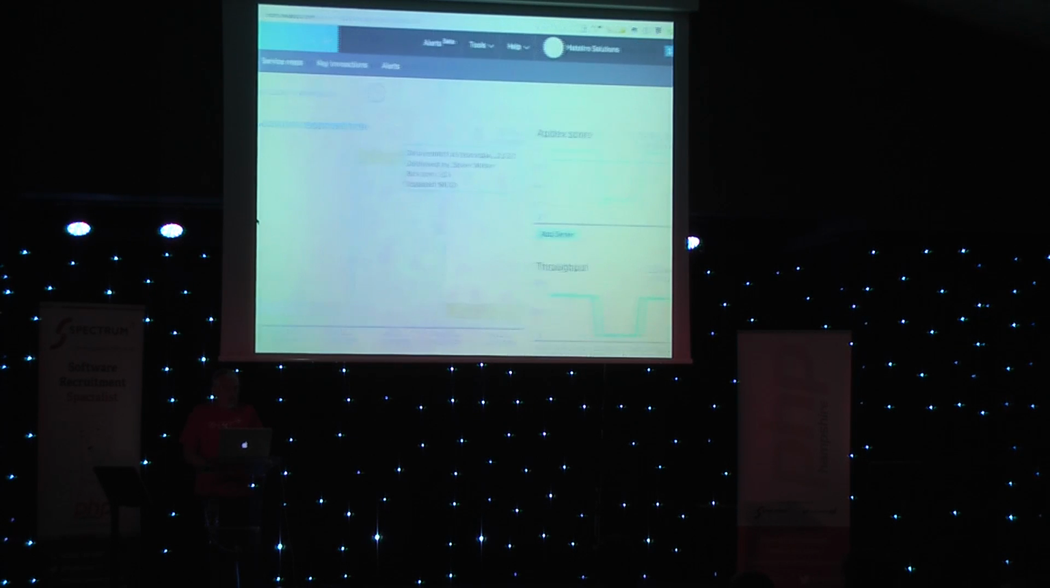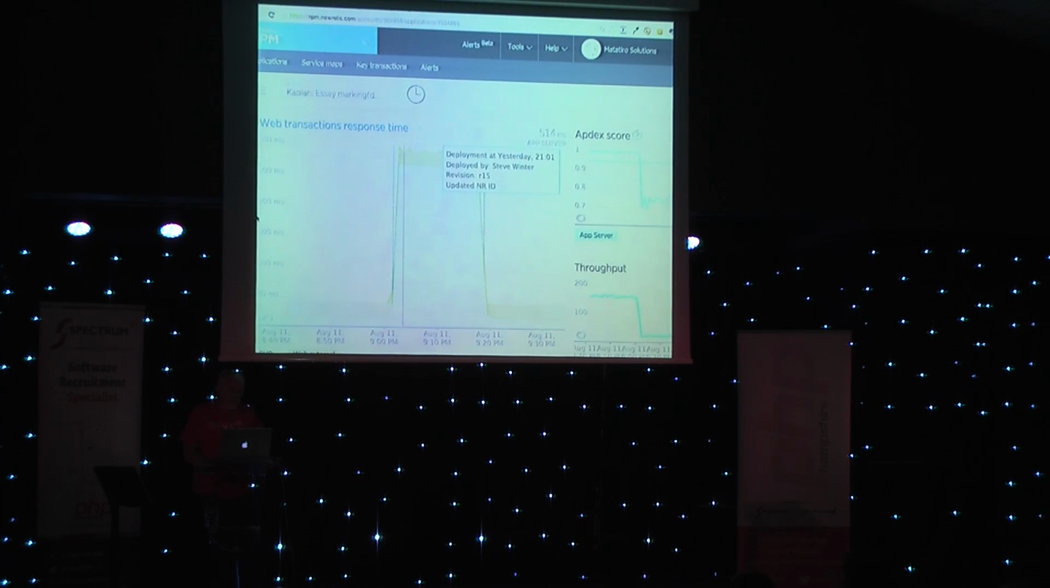So now that we've been alerted to this problem, we'll have a look at alerts in a second. Now that we've been alerted to this problem, we can come in here and make use of the stack traces that New Relic captures to understand what's happening in the code and to help us figure out what's going on.